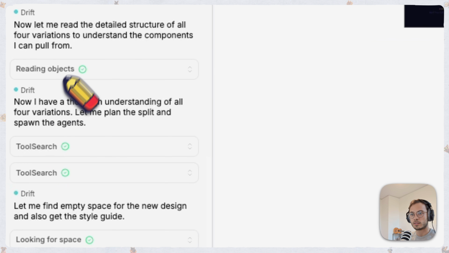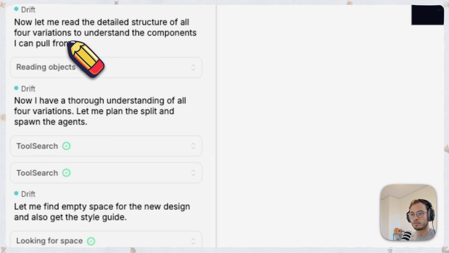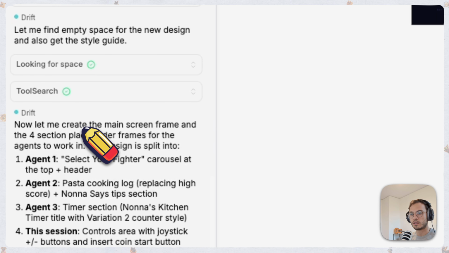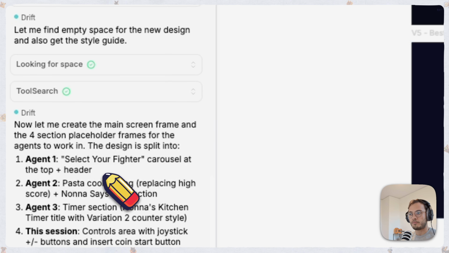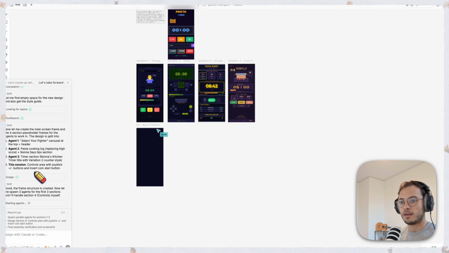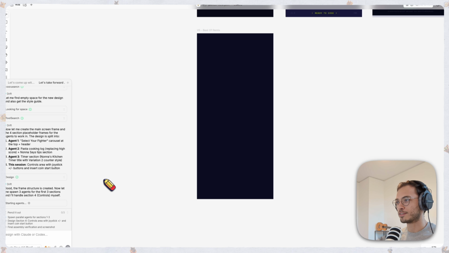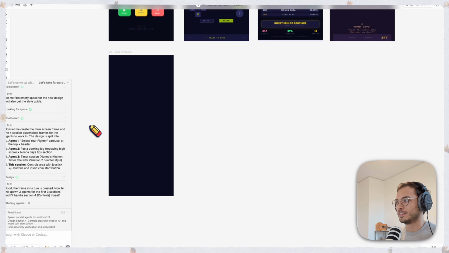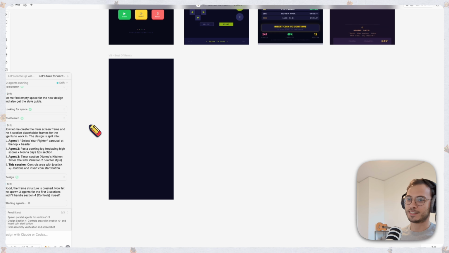What's it doing? It's reading through the structure of the past ones, understanding the different variations. Okay, and now it's going to create the main screen frame for placeholders, and then probably spin up a couple of different agents to again work in parallel, and we can have a second round of design battle, I guess, and see what we end up with in the end.